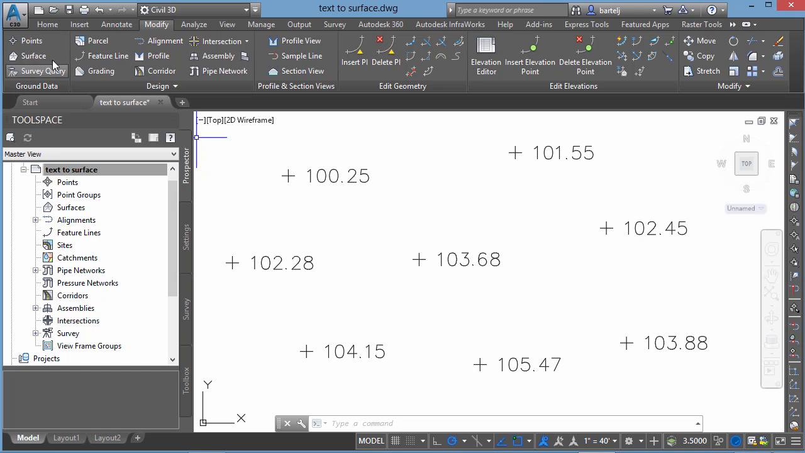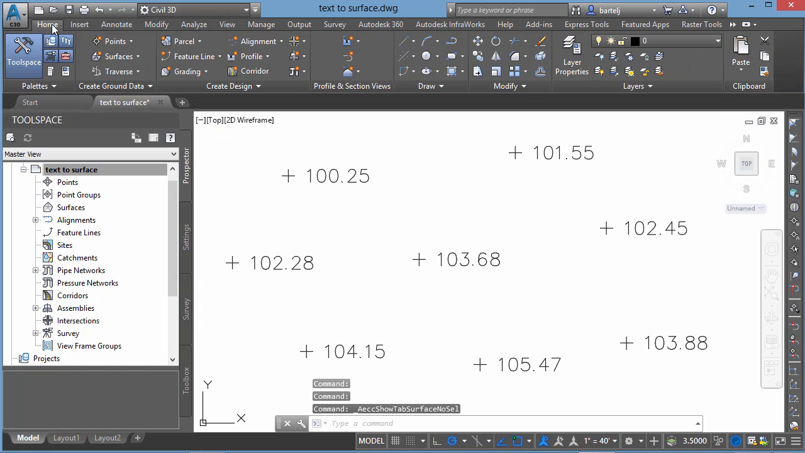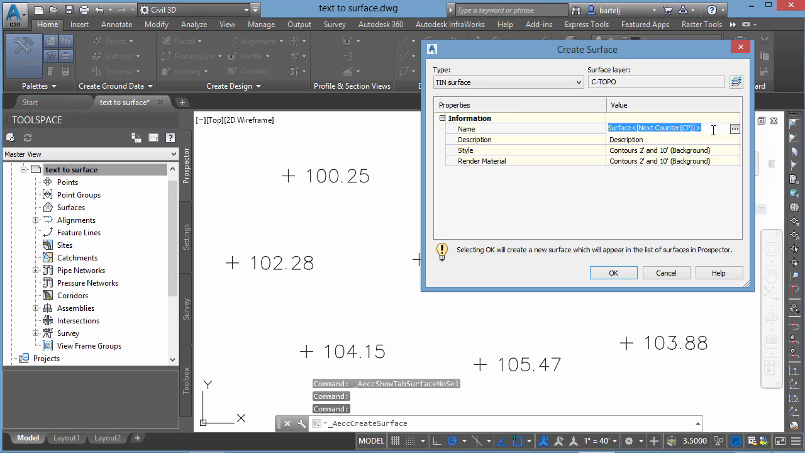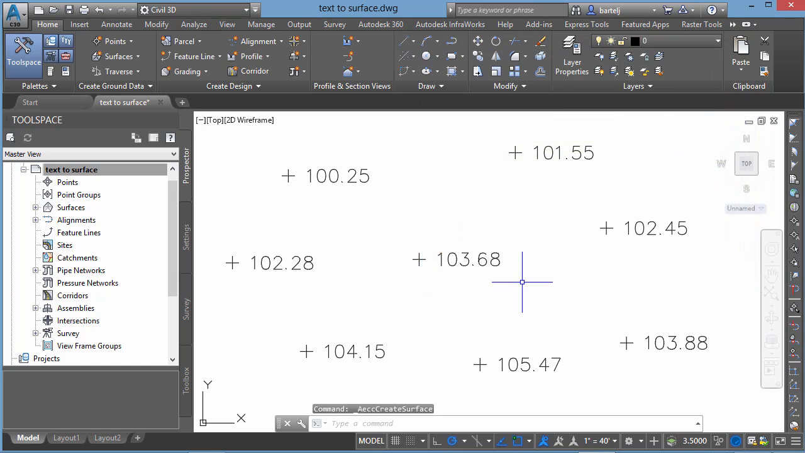So let's begin by making a surface. We'll go to Home here. We'll say Surface, Create New Surface, and we'll just call it Existing Ground, and I'm going to give it a style of 1 and 5 background. And we'll say OK. Then what I want to do is move this text to the elevation in space that matches the value of the text.